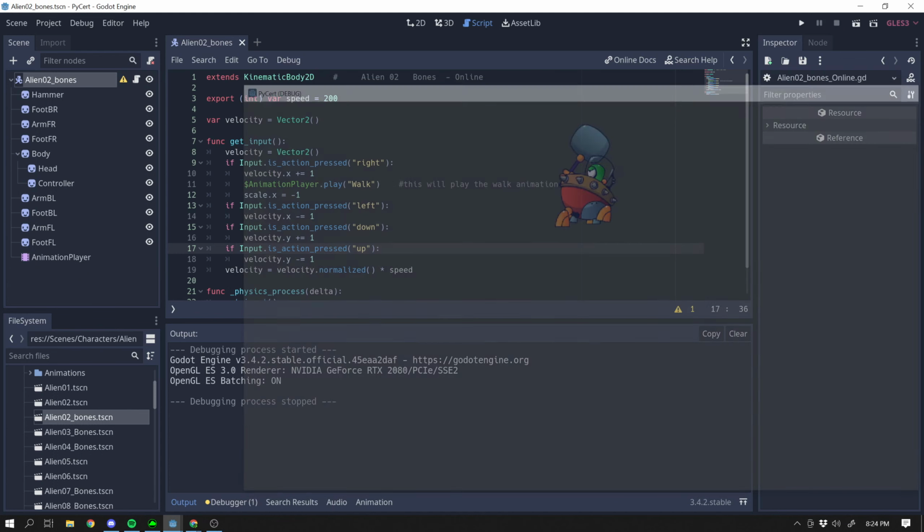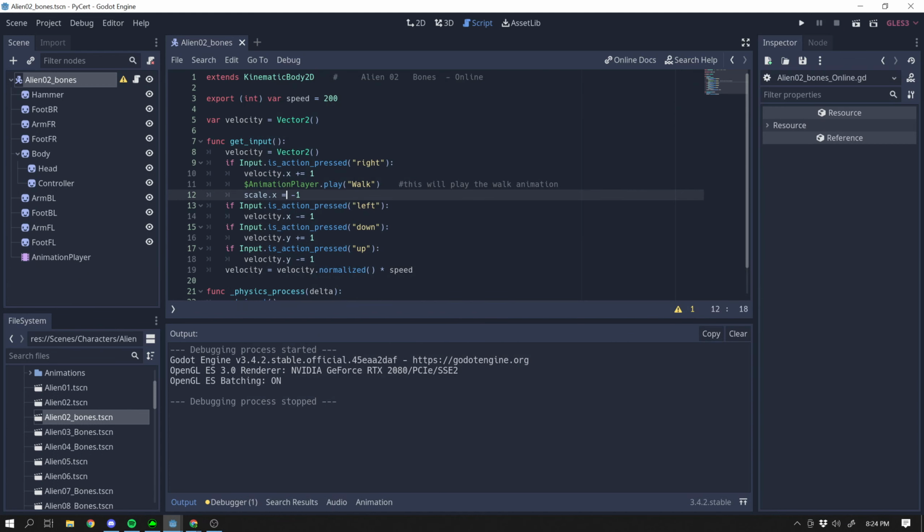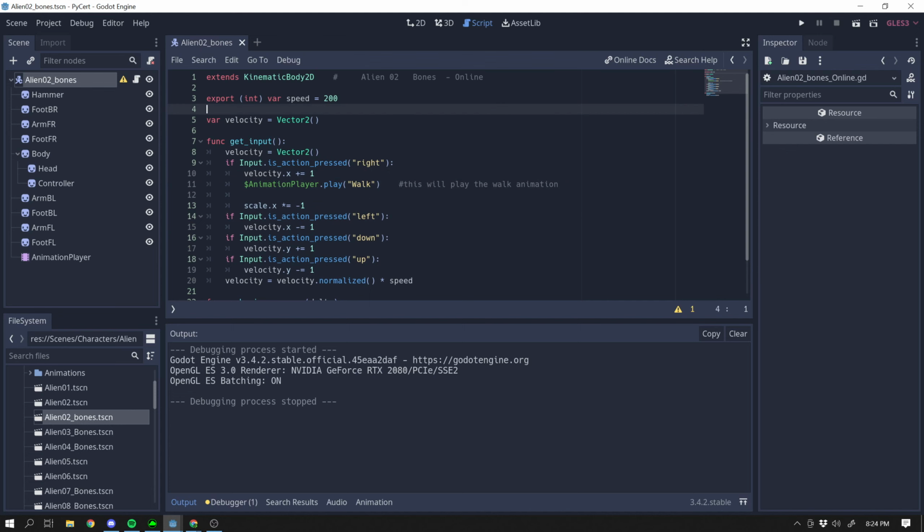Now, what's happening is Godot says, hey, negative scale doesn't make a whole lot of sense. Everything has to have a positive scale. So it flips the sprite and then immediately turns the number back to positive. So what we're going to have to do is create a variable to keep track of whether our character is flipped or not. So I'm going to create a variable and call it flipped, and I'm going to start it off as false.